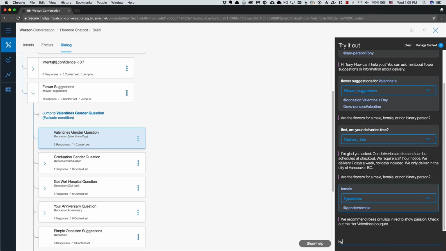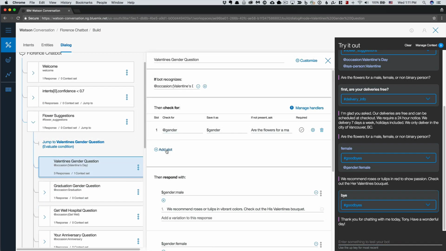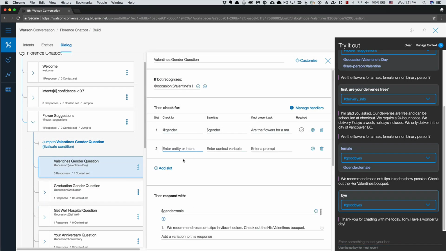You'll notice that since we only have one follow-up question for Valentine's Day, we only have one slot in this node. If we had multiple follow-up questions, we would have multiple slots.